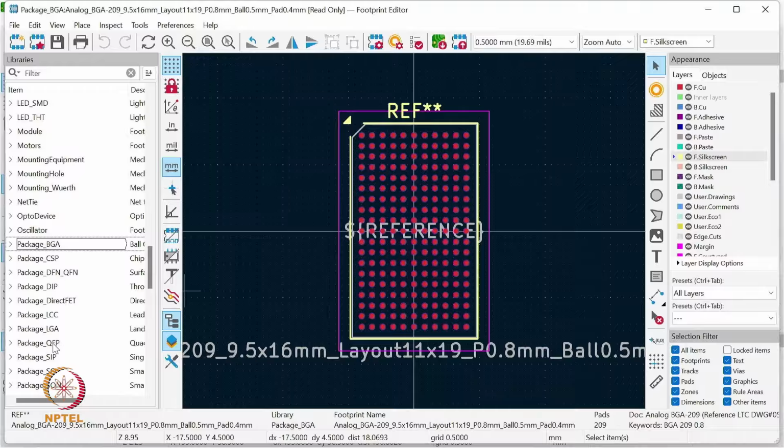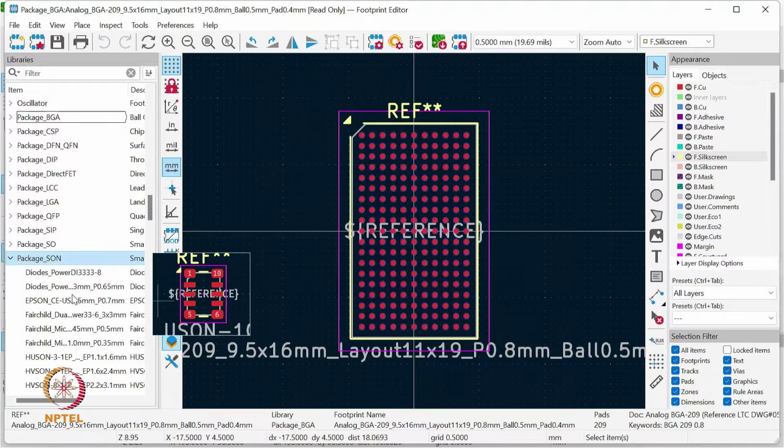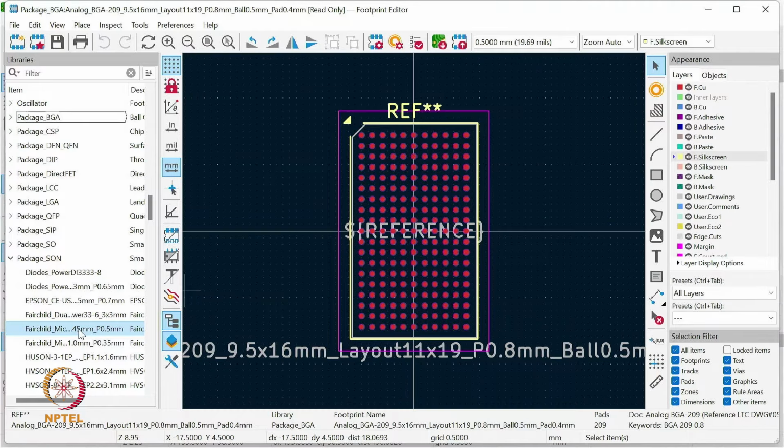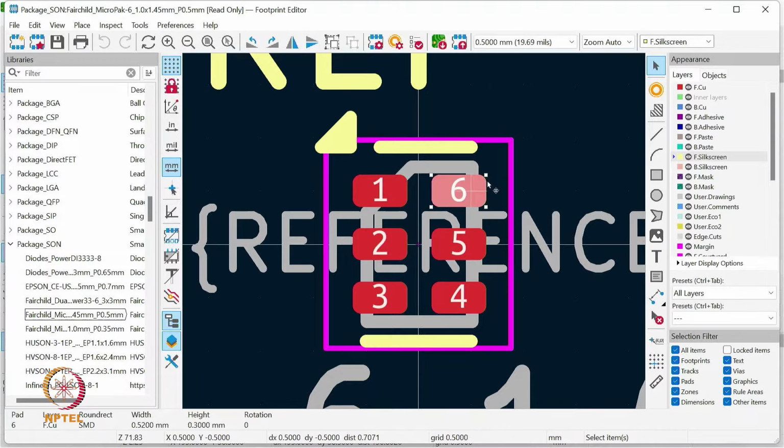So this is how these footprints look. There are many types of footprints available in this footprint editor. Whatever is the closest available to the requirement, we can take that and edit it to suit our requirement. So this is how the footprint editor works.